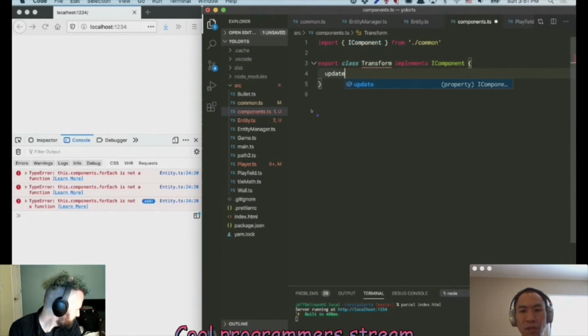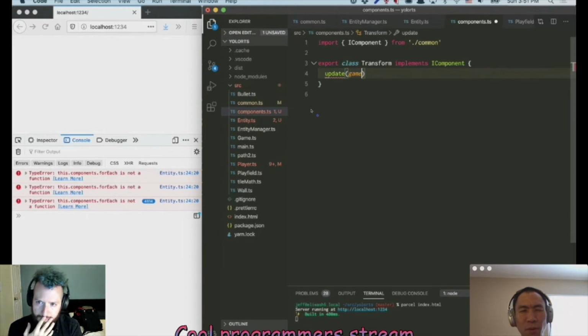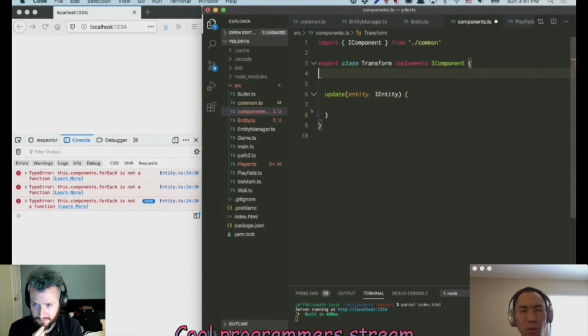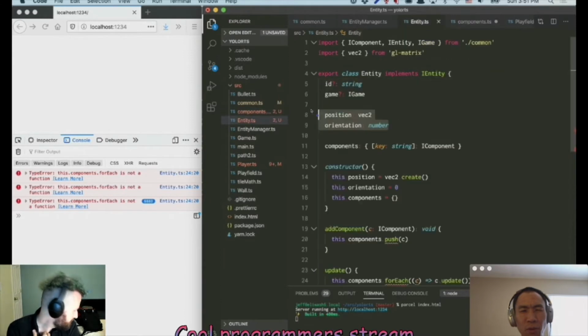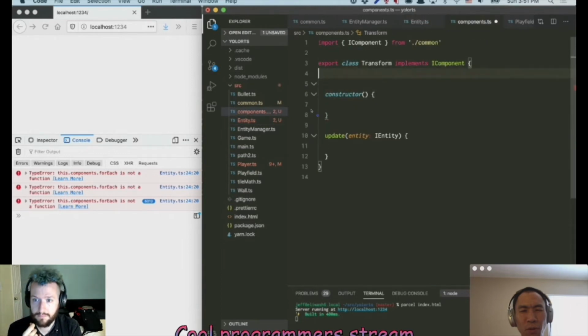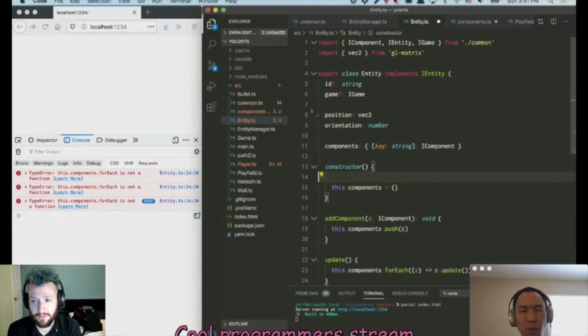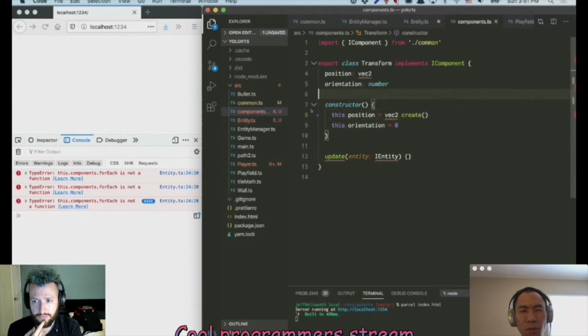And there's an update function. Maybe we're saying that it takes the game. I really like that, yeah. And maybe it also takes the entity, and the entity has the game on it. And then we're saying it has these two things, and a type of transform, I guess.